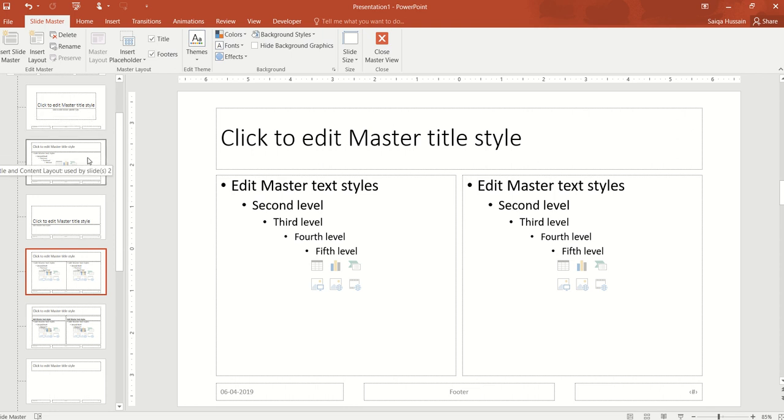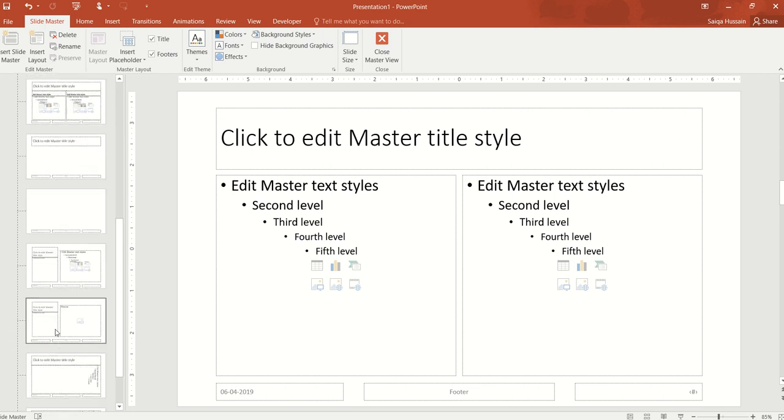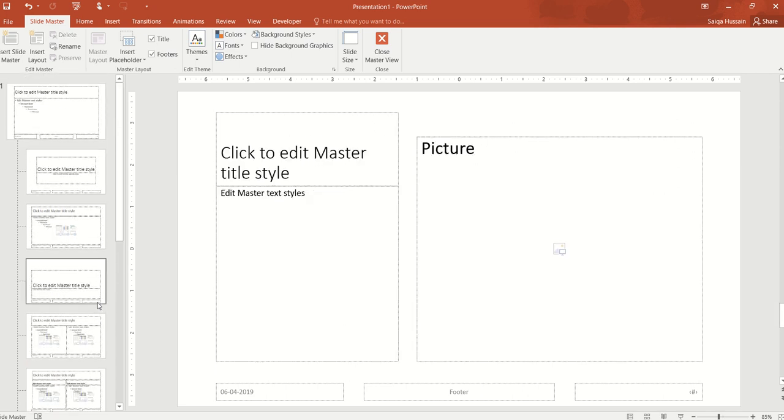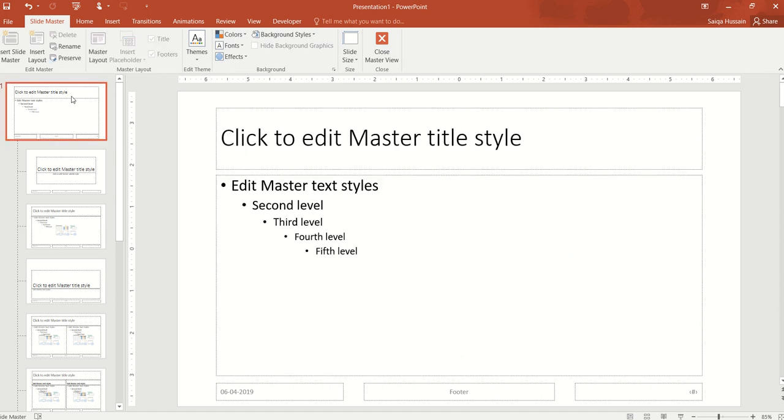I then use title and content for my content. I didn't use section header or 2 content or comparison, but I did use here picture with caption. I use that. So that's just to get familiar with what you've actually used and if you want to make specific edits, where you need to go and so on. Okay, so let me click on the first outermost level kind of master slide, if you like.